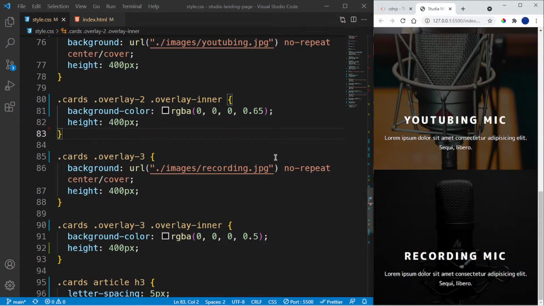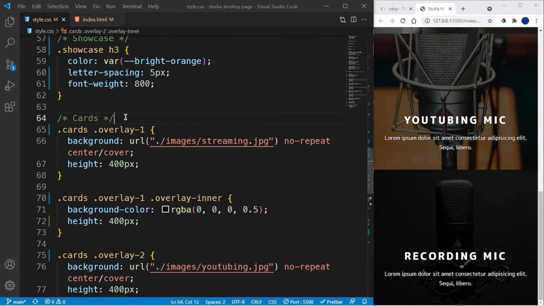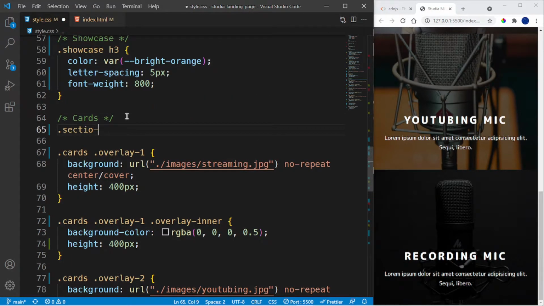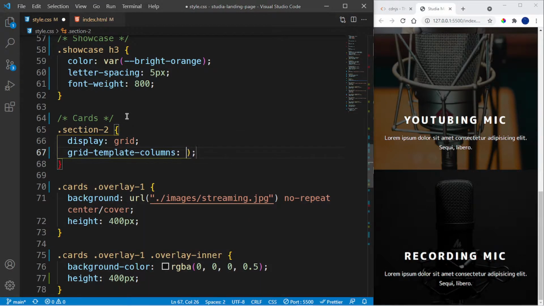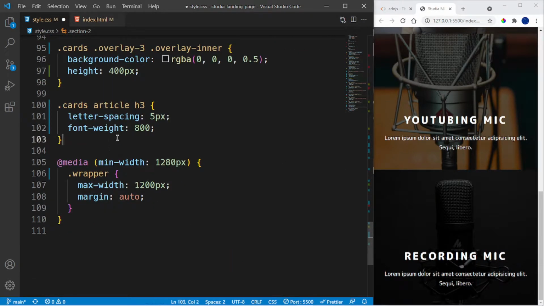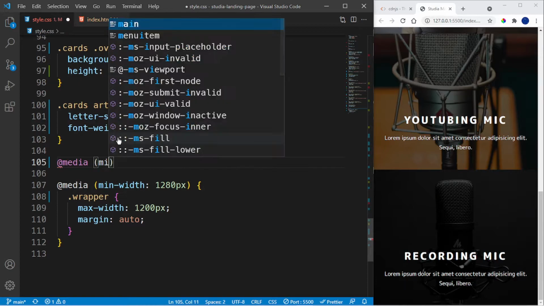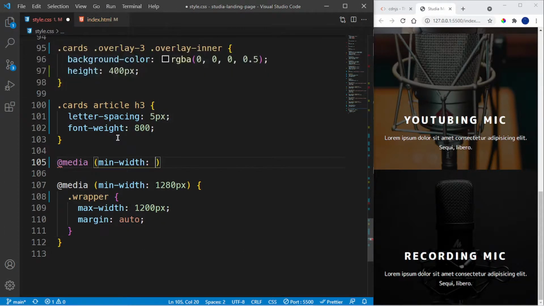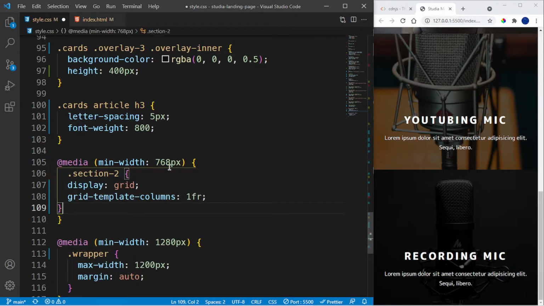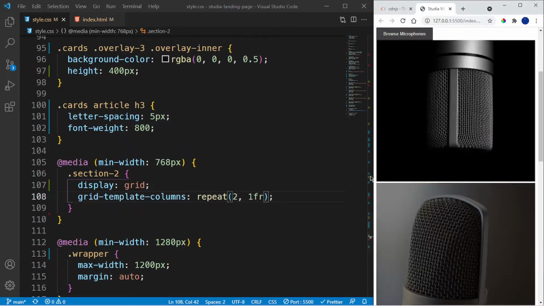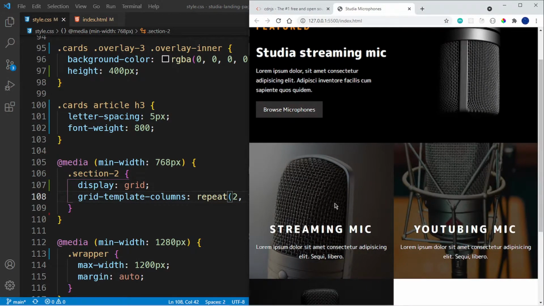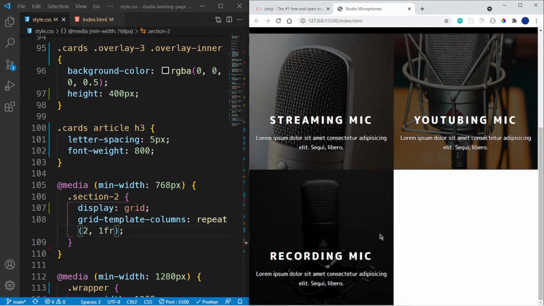So let's do this. Let me go inside right above here. Let me target the dot section-2. And then I'm going to say display grid and grid-template-columns. This is just going to be one fraction for now, and it's not going to have a grid gap because I want these to be following one another. And then I'm going to copy this, and I'm going to add another media query for a min-width of 768 pixels. Then I want to target this class and change this to repeat twice and one fractional column each, so that now when I increase this, look at this right around there. So this is the first one, the second one, and then this is the third one.